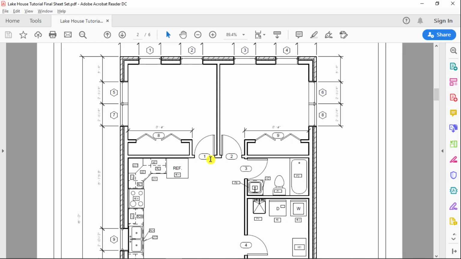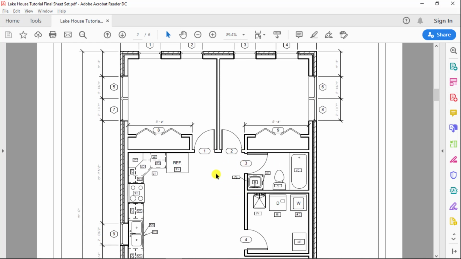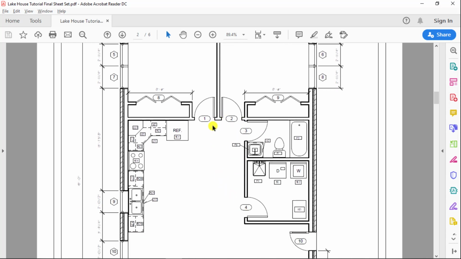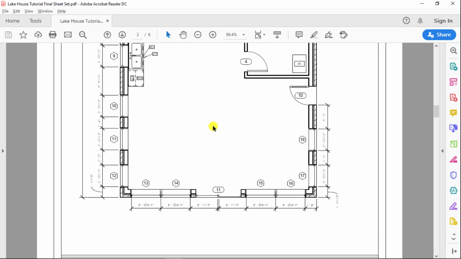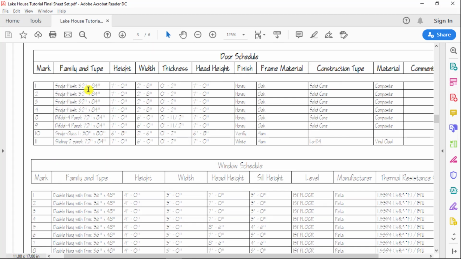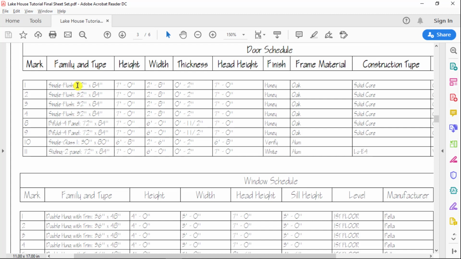We see our door tags here. So I've got doors 1, 2, 3, and 4 are all my interior doors. And when I scroll down to my schedule, I see that door 1, 2, 3, and 4 are all 32 inch by 84 inch single flush doors. So they're all the same.